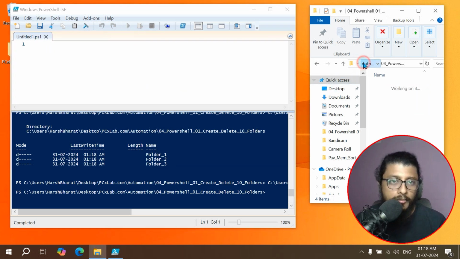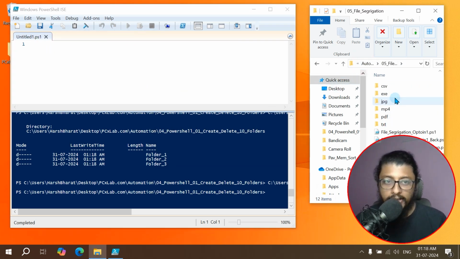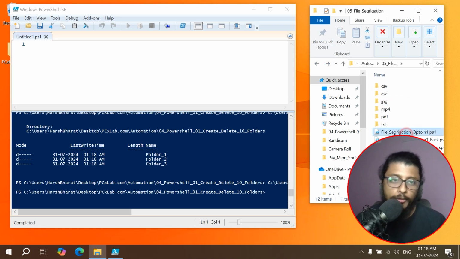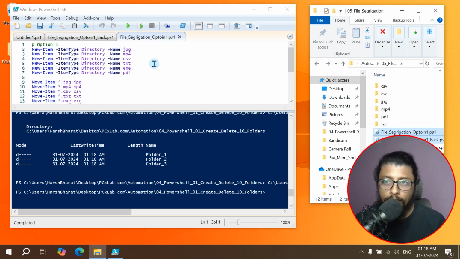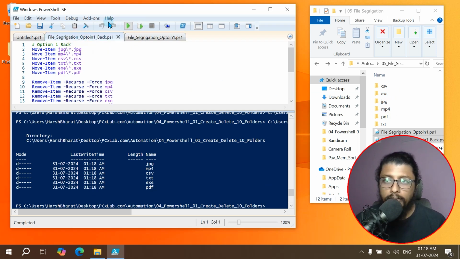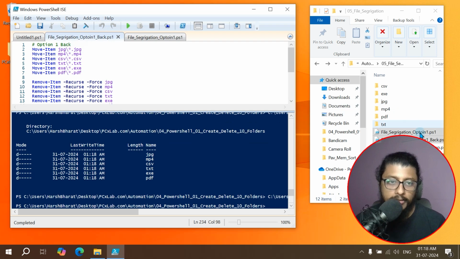Okay, now let's go to file segregation. So these are all the files I'm having in the folder. Option 1 and the back. Okay, option 1, let me reverse this once. Okay, now let's imagine, oh, okay, back, this should have played. Okay, why is this not happening, guys? Any idea?